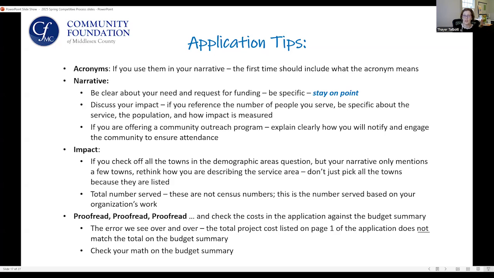Who is that population? What is that number? How are you measuring that? Just don't say we serve lots of people. Well, what is lots of people? Is it 10? Is it 20? Is it 150? Who are they? Where are they? How are you measuring that?